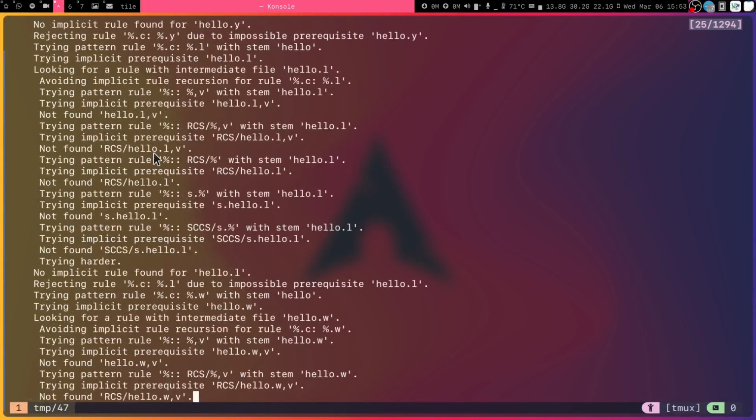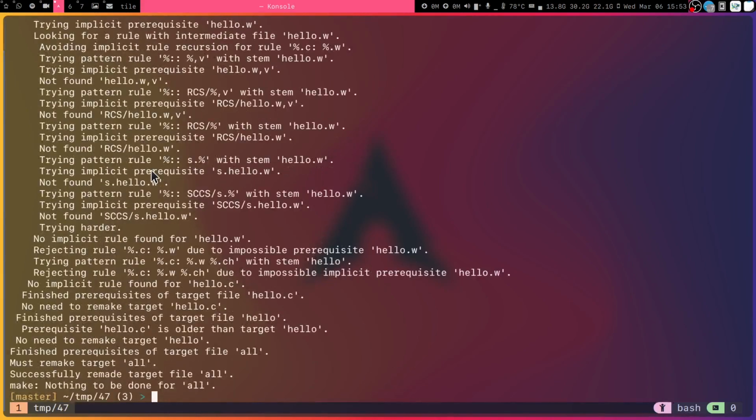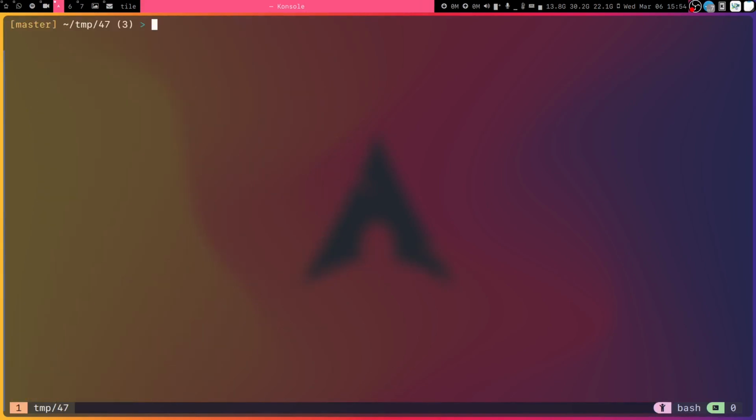So this way you will be able to understand even deeply how Make works. If you actually want to debug some issue with your Make and you don't want to go through that many lines of debug messages, what you can do is use make --debug=b, or basic. So let me first remove our hello file and then let me run Make.